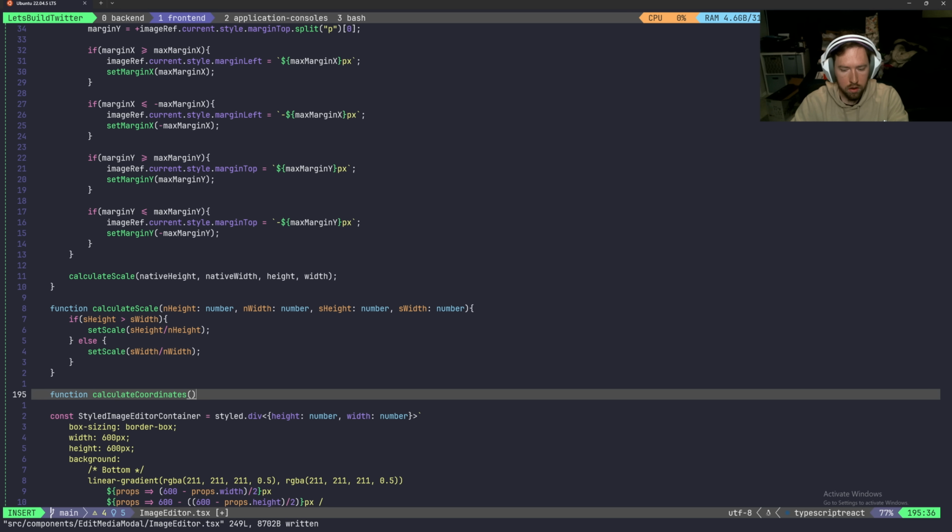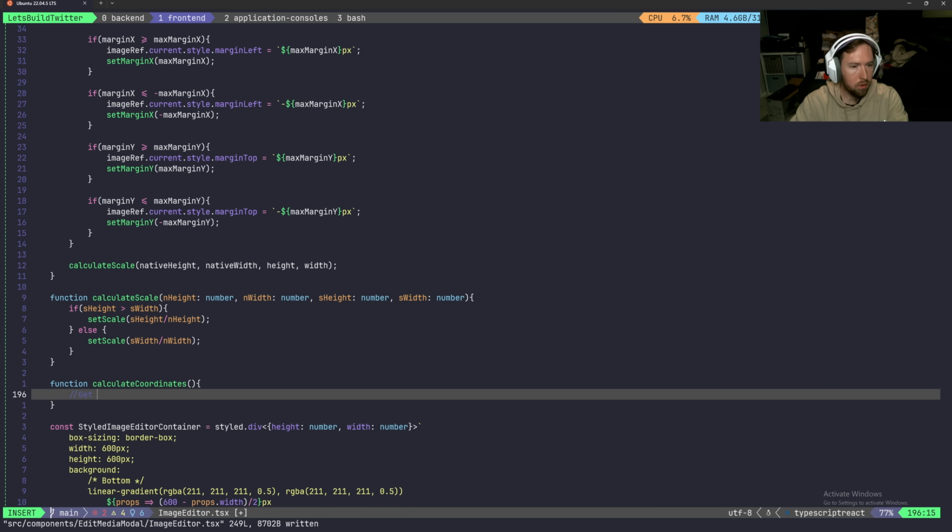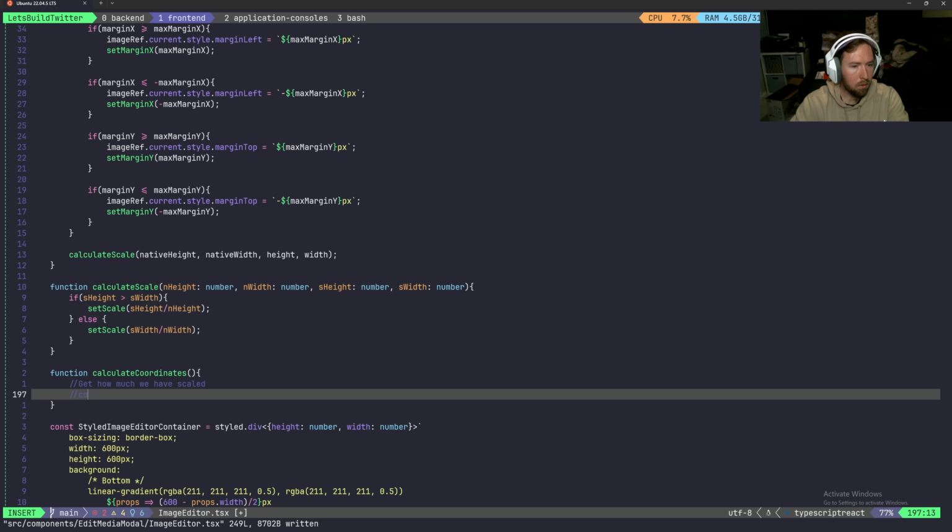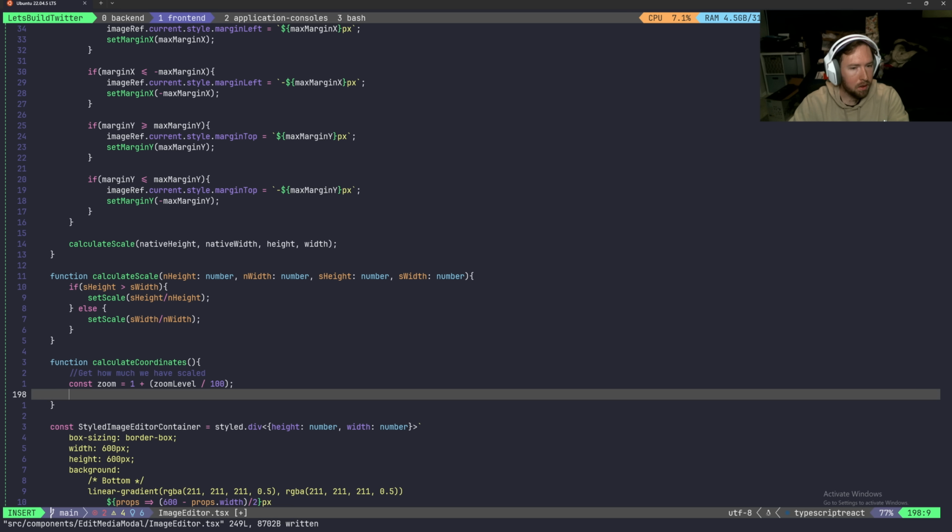Let's go ahead and do this. And here, first we need to get how much we have scaled the image. So here we're going to say const zoom is going to be equal to 1 plus zoom level divided by 100. I could have set this in a state, but it is what it is.